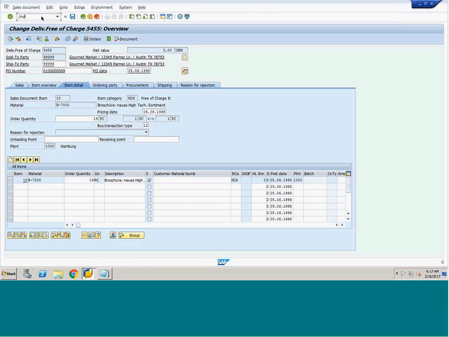Okay, after this is created, we have to create a delivery. Now, delivery is always created with respect to a sales order. The transaction code for that is VL01, and it should always be created with reference to a sales order.